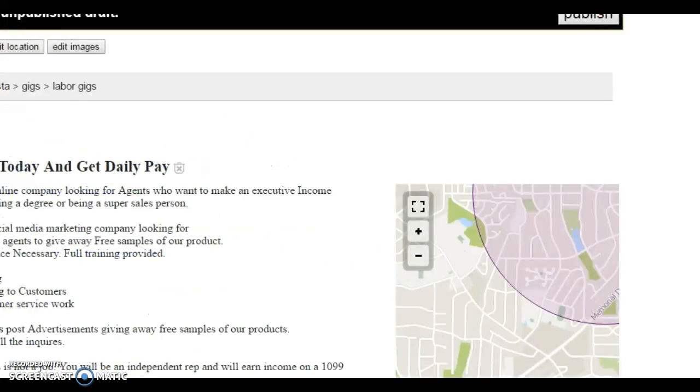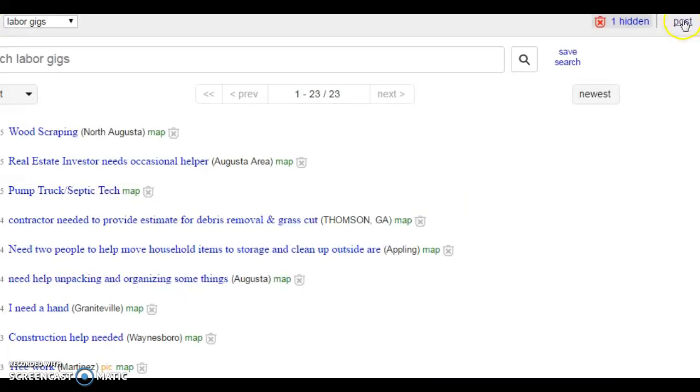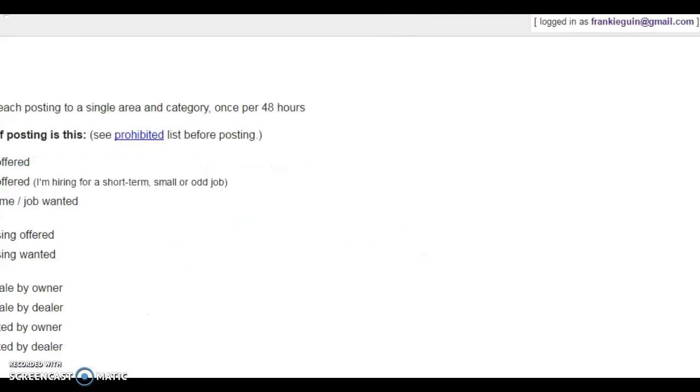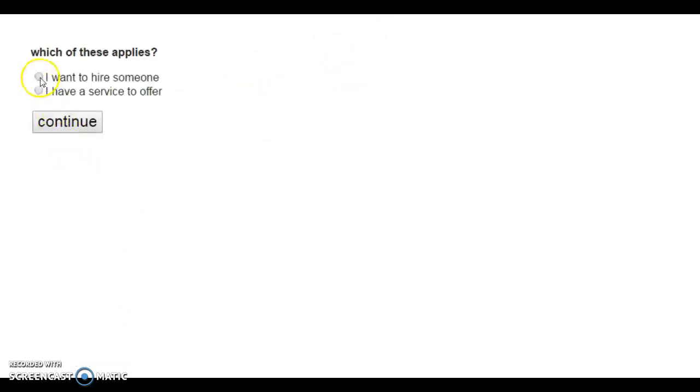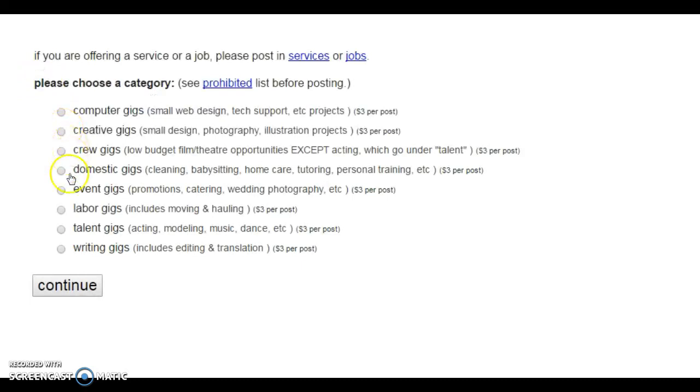Now, let me see if I have this right. When you hit on post, it's going to take you to another page that allows you to start posting your ad. You want to post in the gig offer. So you're hiring something, you got a gig. You want to say, I want to hire someone, continue, and then you want to go under labor gigs.